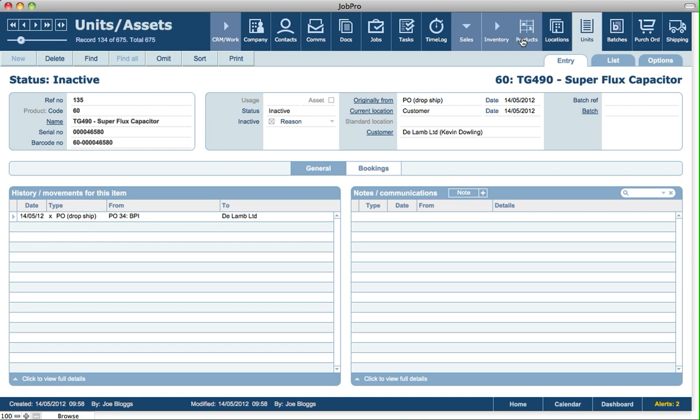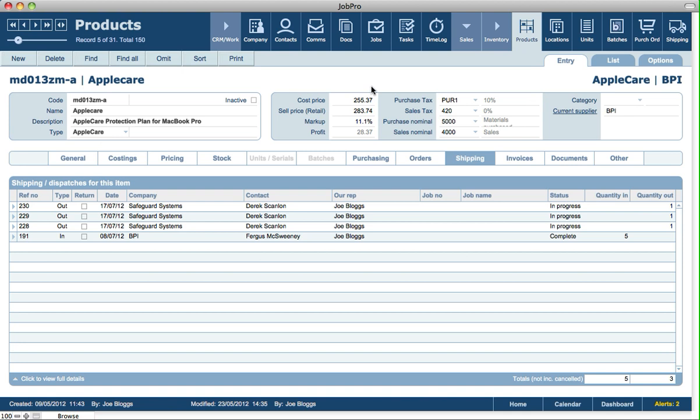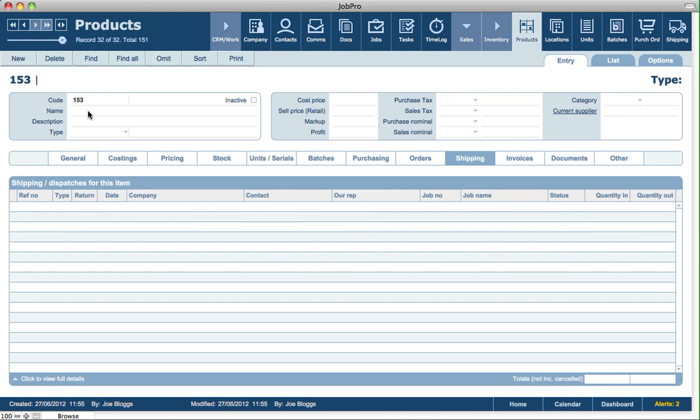So the products module is an area where any item that is in a unit will have its parent record. For example, any equipment that you sell, any products that you use on jobs, like tools or other equipment, you'll set up a parent record in the products module. And from there, there's a number of ways that you can then generate and have in stock unit items or assets relating to that product. So let's create a quick example here. We'll create a new product.